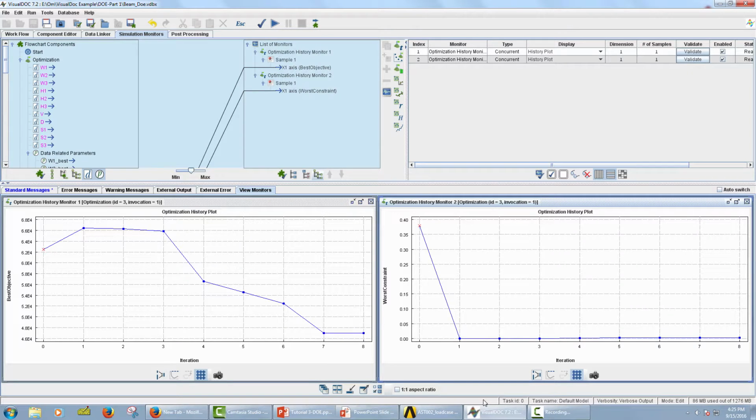For both optimization history monitors, x-axis represents number of iterations. First optimization history monitor displays best objective value for each iteration. Second optimization history monitor displays worst constraint value for each iteration. The total number of iterations are 8. It can be seen from the graph that for iteration 0 there is a constraint violation.